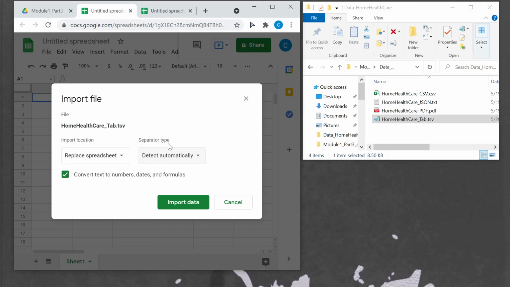And then the separator type, you can either have that detect automatically, or we can say that it is tab separated values. Now we know this is tab separated values, so I could specify tab there. We have comma and then also a custom character as an option. So if I say tab here, and now I just need to simply select import data.